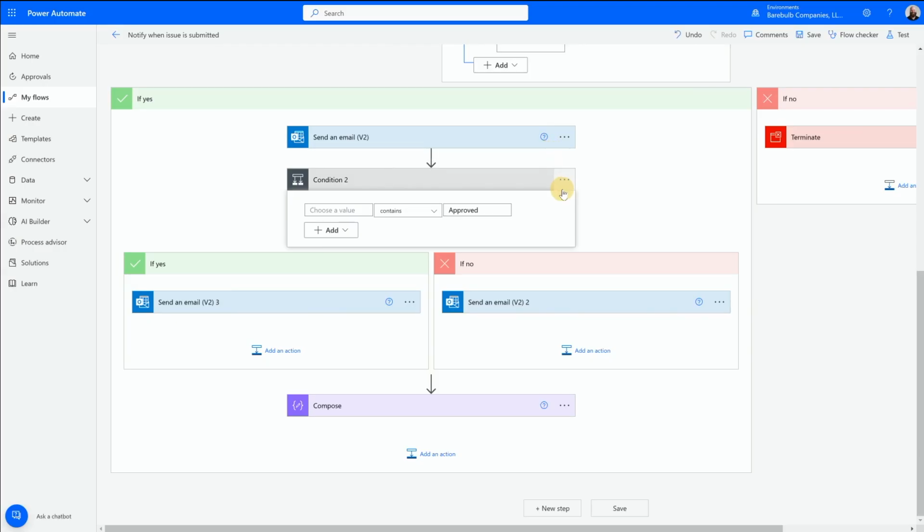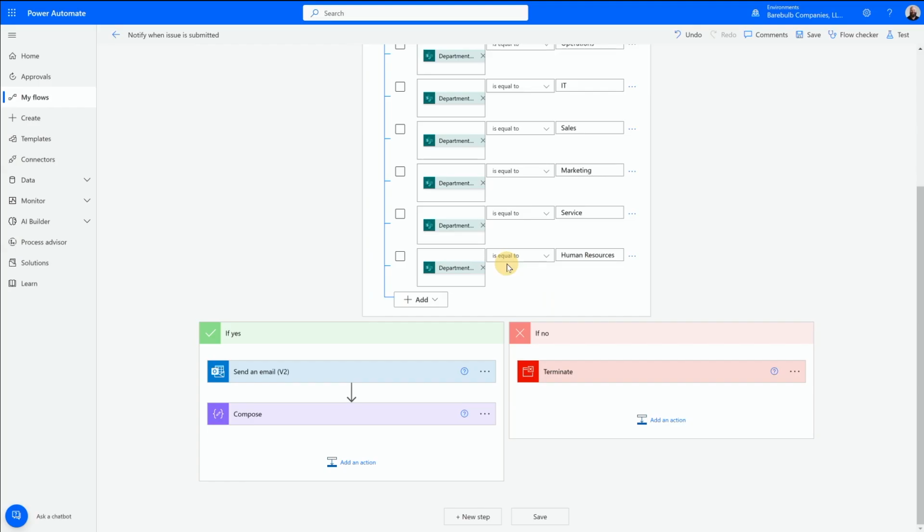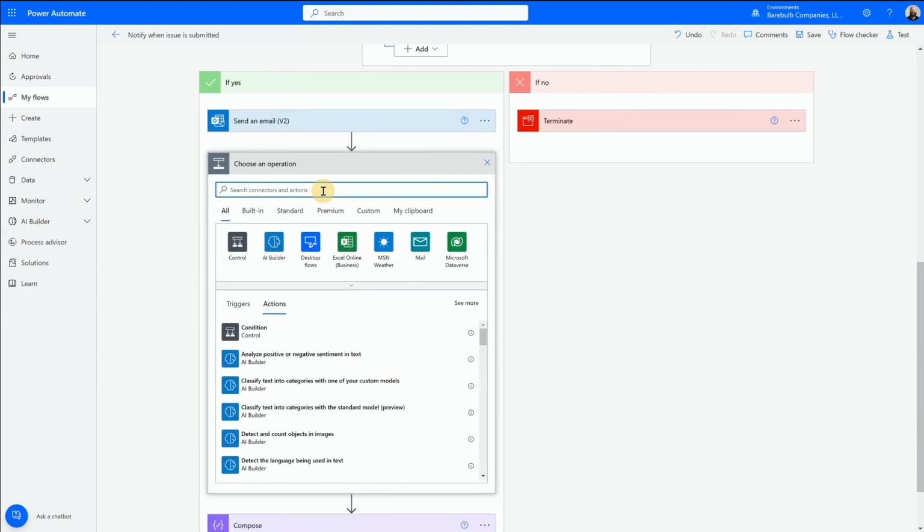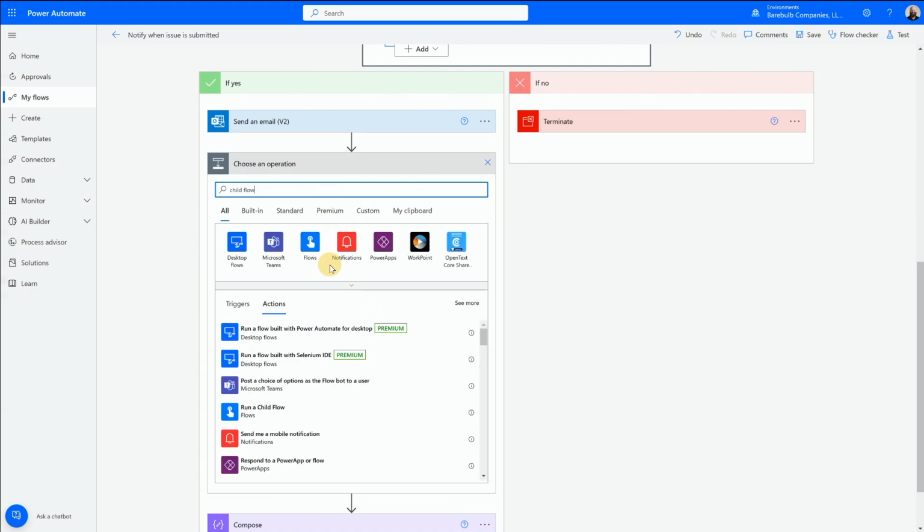Now, once you have your child flow, you can go back to your other flow and we can get rid of these things that we're doing here. So I'm going to go ahead and delete my start and wait for approval, and I'm going to completely get rid of this condition because we're now doing that in another flow. And instead of doing those things, we're going to call a child flow. So here we're going to look for an action. The easiest thing to do is search for child flow, and you have an option here for run a child flow.